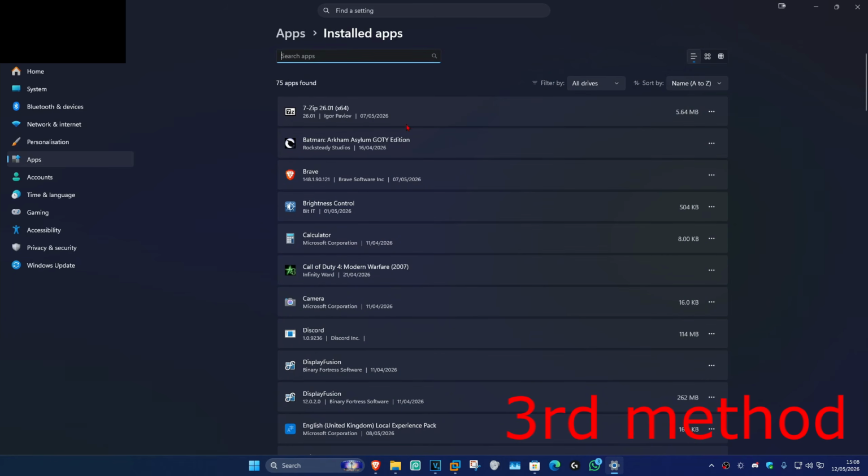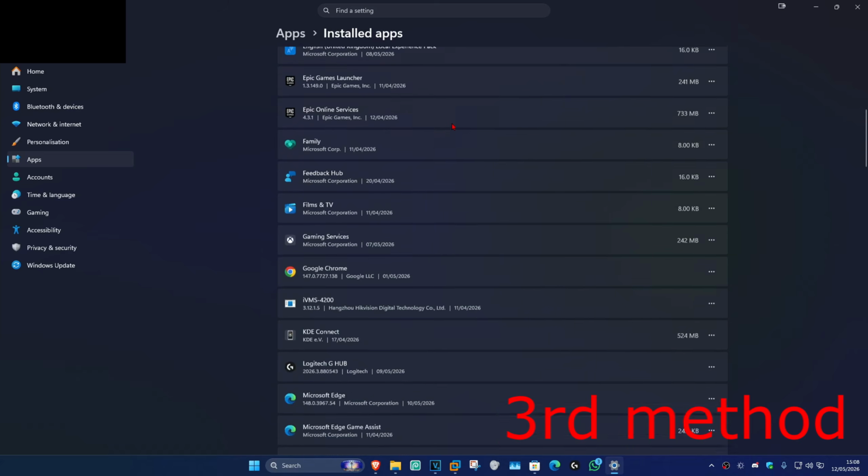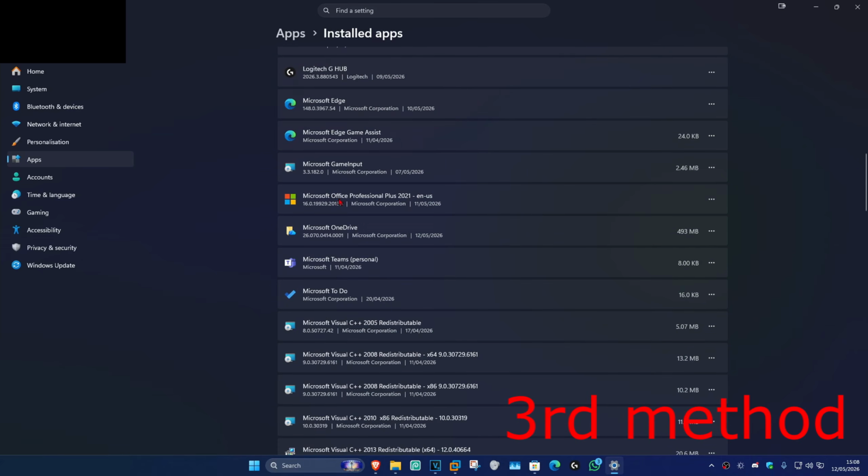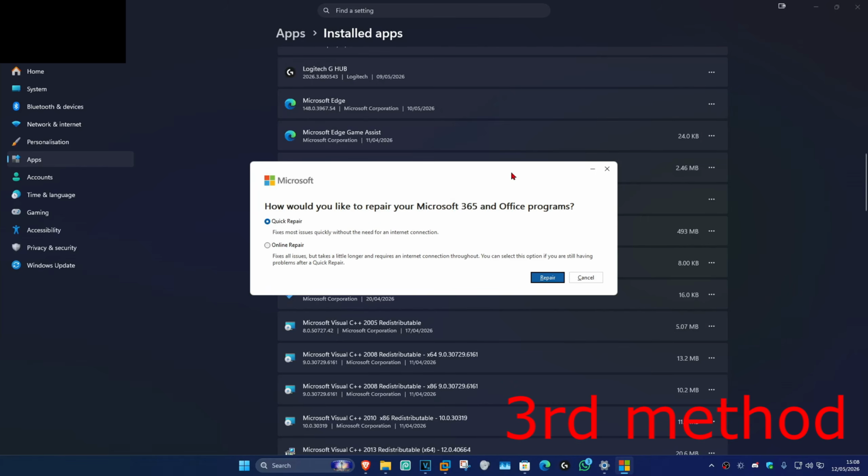Click on it. And now once we're here, you want to scroll down until you find Microsoft Office. You want to click on the 3 dots and then click on Modify. And then click on Yes. Once this comes up, you could try doing a quick repair first. Click on Repair, see if that works. If not, then you want to do Online Repair and then click on Repair.